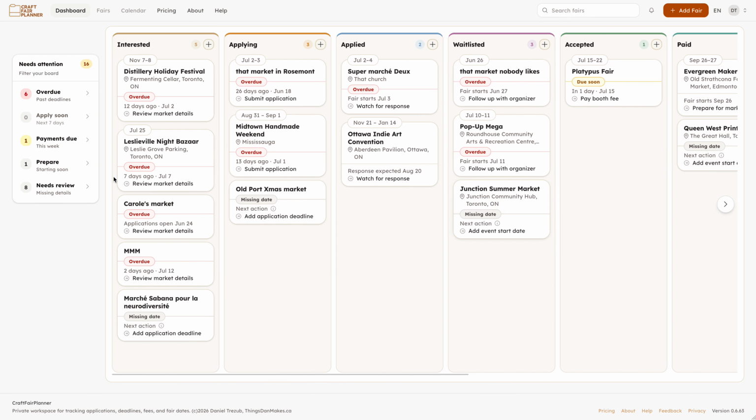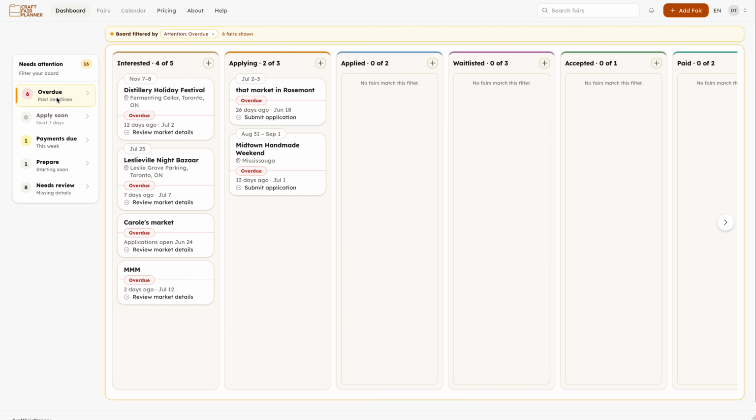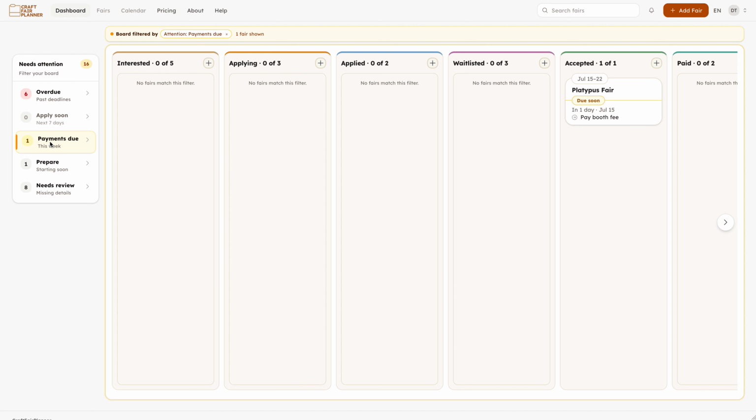On top of that, we have these filters here on the side that you can use to filter all the fairs and all the markets you have on your board for, oh, let me see everything that is overdue, that is past deadlines. So it will give you a list and it will tell you the board is filtered by attention overdue. And you have 6 fairs shown. So you have all these fairs listed here. So you have, for example, one payment due, which is the Platypus Fair. So it's due soon, so it's this week. So we know that we have to pay the booth fee for one fair.